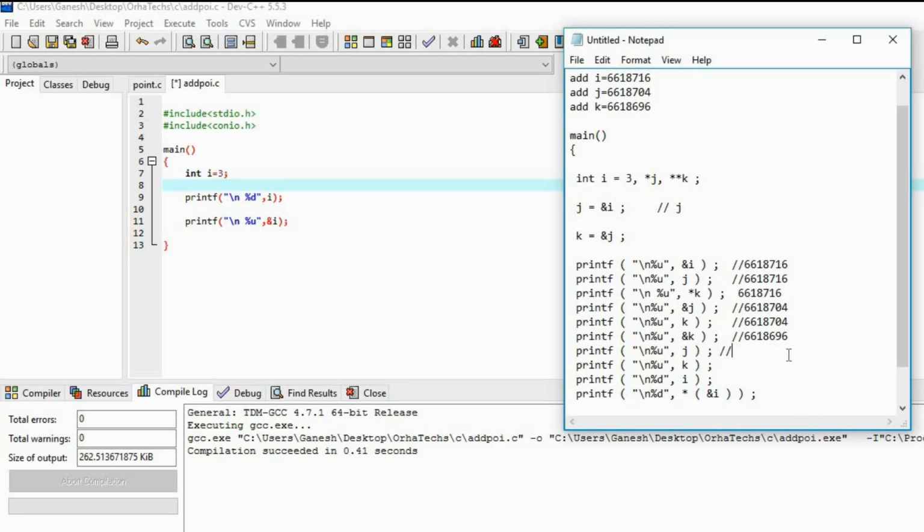You don't have to worry about this %u. You just have to worry about the variable you have written over here. So it is written k. So let's see, what is the value of k? The value of k is nothing but the address of j. Here is written the value of i. Let's see what the value of i is. The value of i is 3. So our answer is going to be 3.